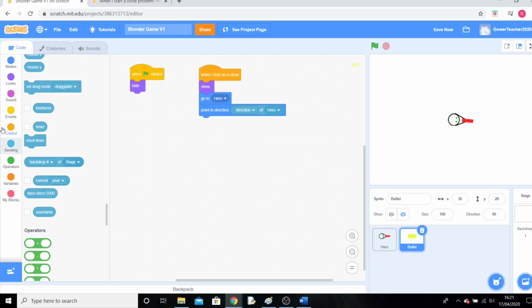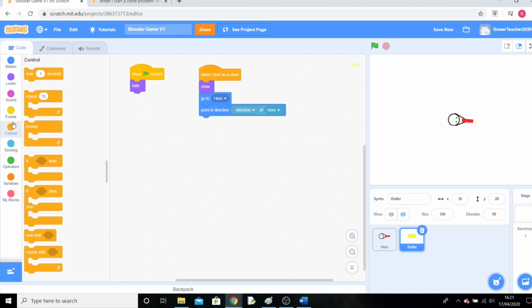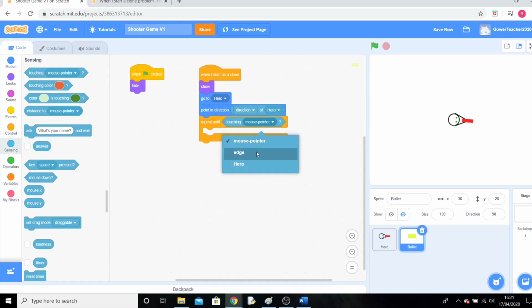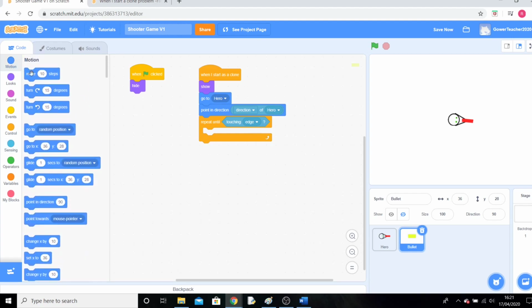So we're going to want it to move a few steps, continually taking steps until it hits the edge of the screen. So we're going to say, I want you to repeat something, to repeat moving until you hit the edge of the screen. So I need to find the block that senses the edge of the screen. So it will be touching, where is it? Touching the edge. So what do we want to do until it's touching the edge? We want it to move. So we need to find move. So let's say move 10 steps.